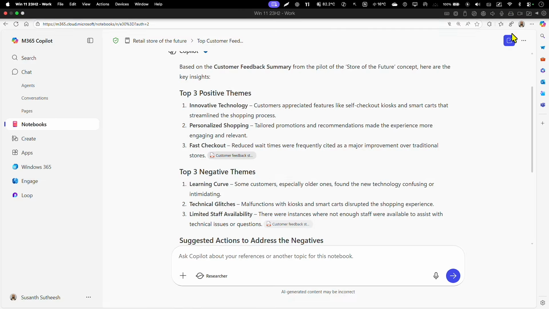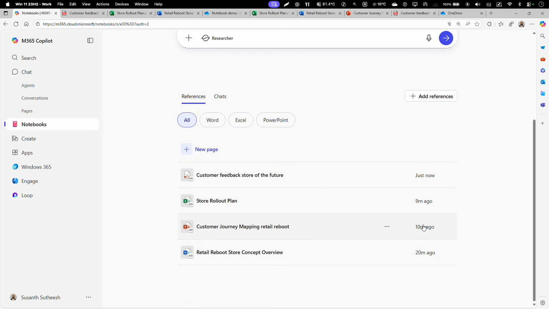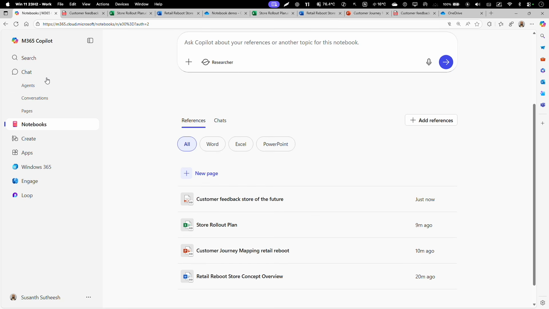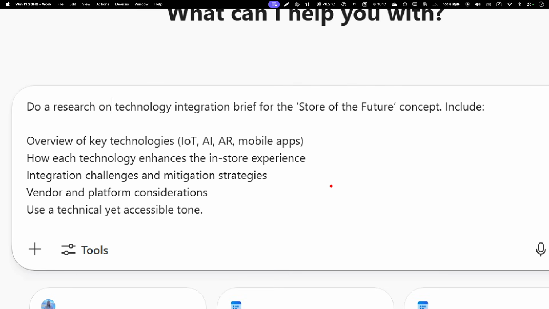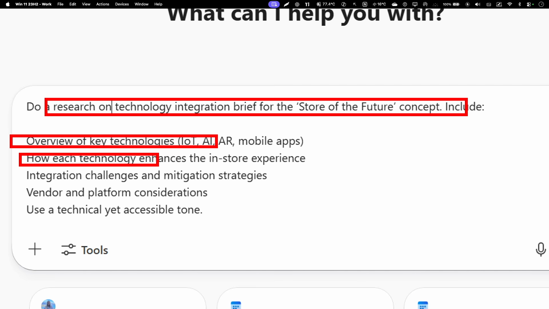All right, so see if you can incorporate instructions as well if you'd like to receive the information in a tailored format. So if I go to a new conversation, the next thing it allows you to do is, when you click on add references, you can add pages. Pages is something which you can create out of your conversation. So if I go to a chat and ask a question, do a research on technology integration brief for the store of the future and include concepts like overview of IoT, AI technology, how each technology enhances, and these sorts of topics.